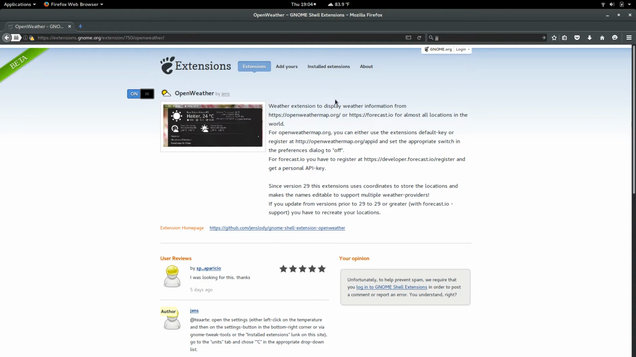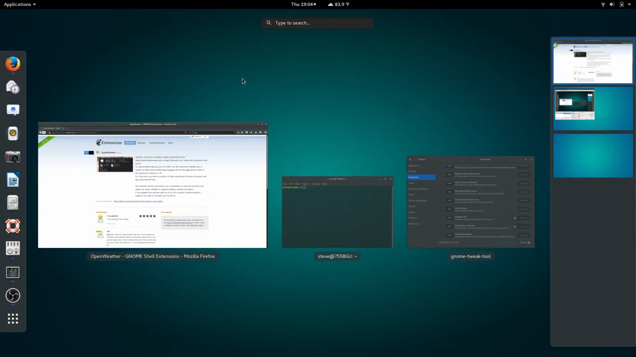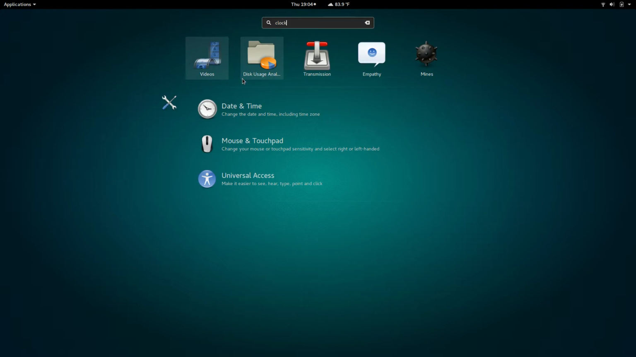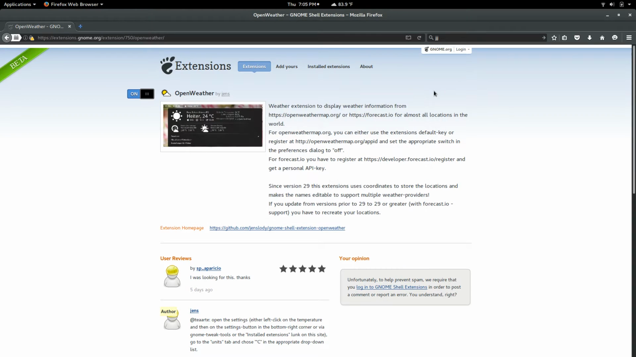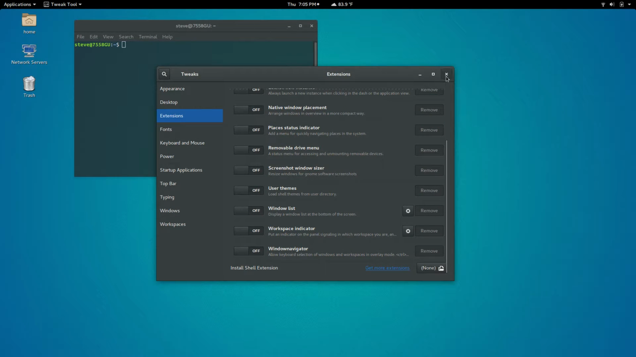I don't like the 24-hour format. So I'm going to go and change that, and I'm just going to do that by going into the activities screen and start typing clock and bring that up, and then just click this time format for 24-hour to AM/PM, and that updates that. So now I am going to start getting my environment set up.